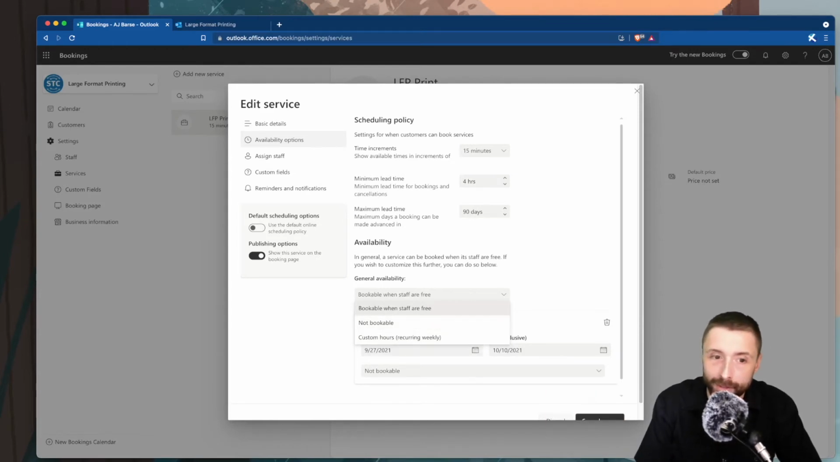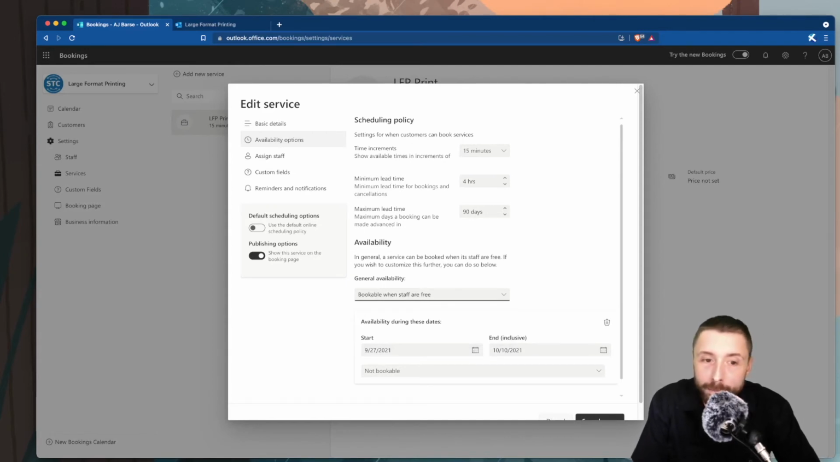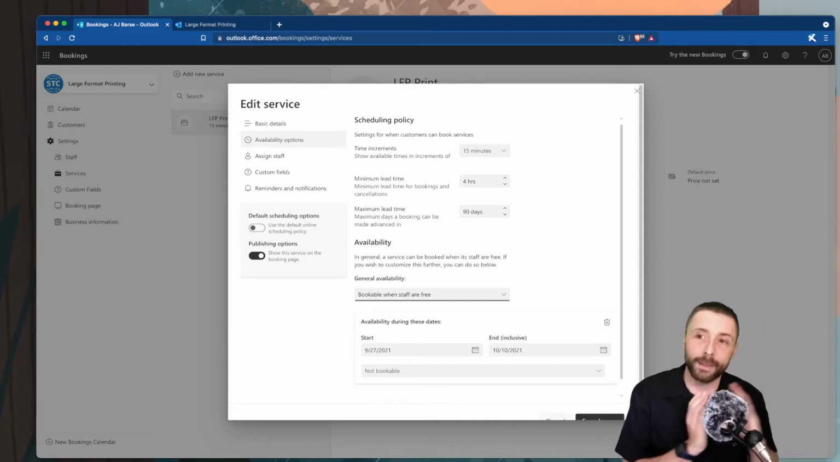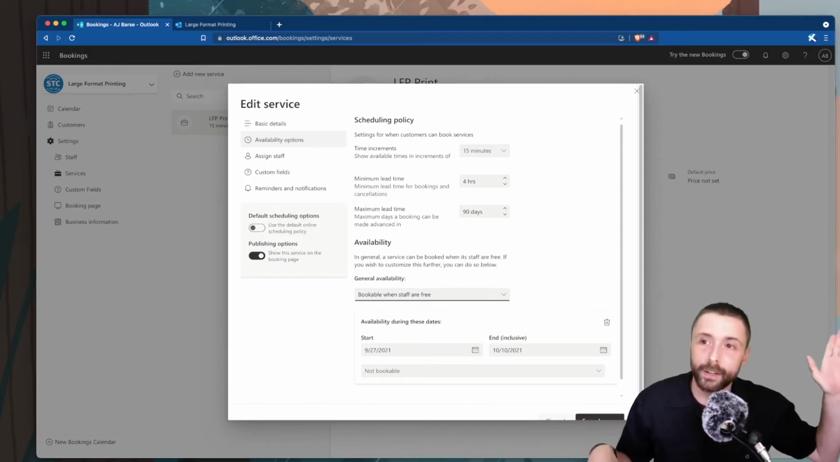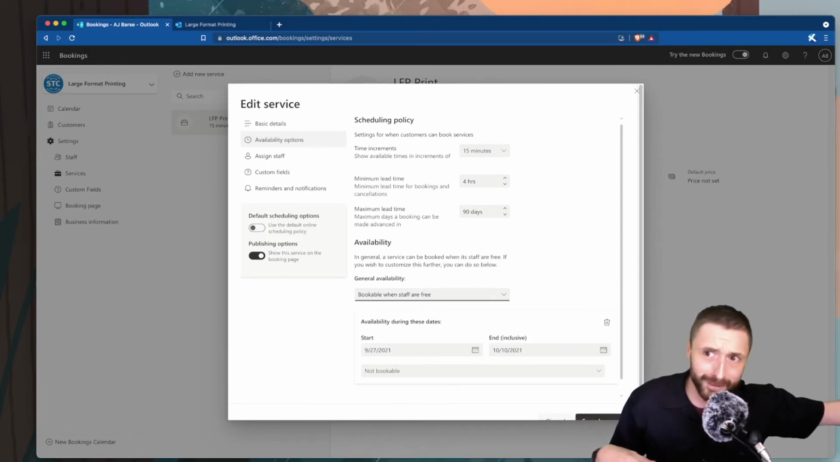So let me show you the difference. I've made it so that it's always bookable, but during this start date, 9/27 to 10/10, and we don't have to worry about anything beyond the date today because the past is the past, it doesn't care. So you don't have to worry about going from the dawn of 1902 forward. We don't have to worry about that.